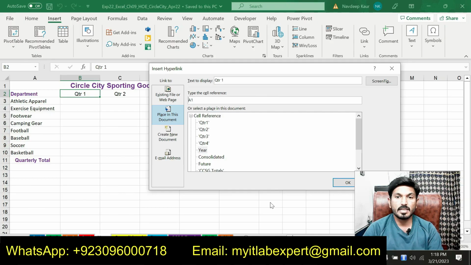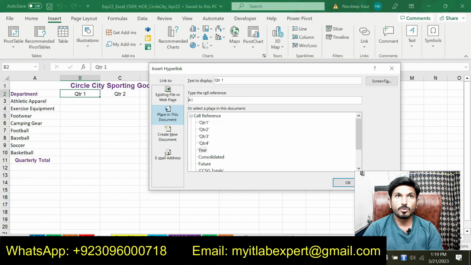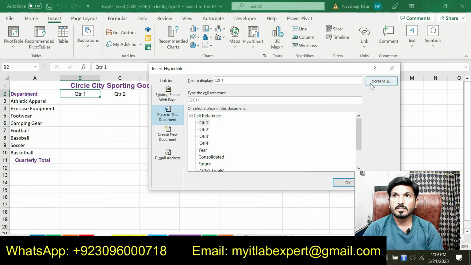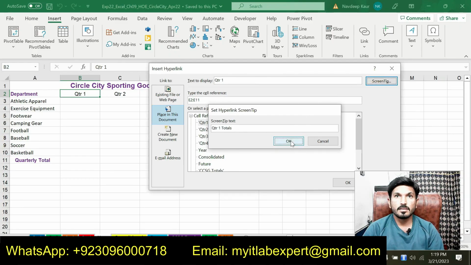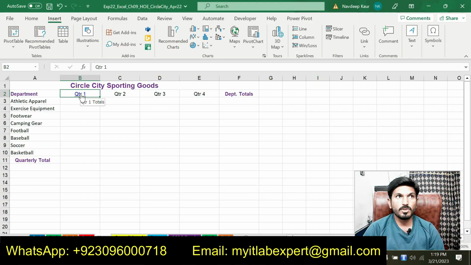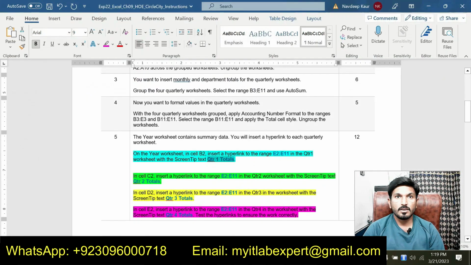Type the cell reference. So cell reference is the range, that is E2 up to E11 in the quarter 1 worksheet. So we will type E2 up to E11 in the quarter 1 worksheet. This one, and the screen tip should be quarter 1 totals. So we will change the screen tip to quarter 1 totals. So it is based on the E2 E11 range in the quarter 1 worksheet. So click OK, and this link is inserted. So when we click on it, it will take us to the range E2 up to E11, this one, E2 up to E11 in the quarter 1 worksheet. That is our first hyperlink.